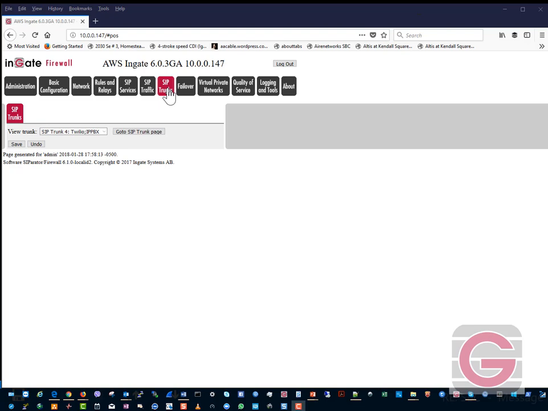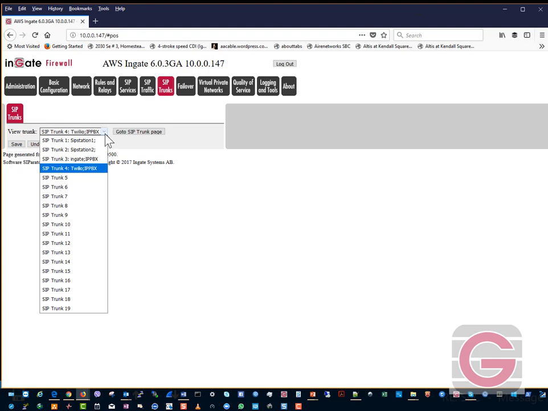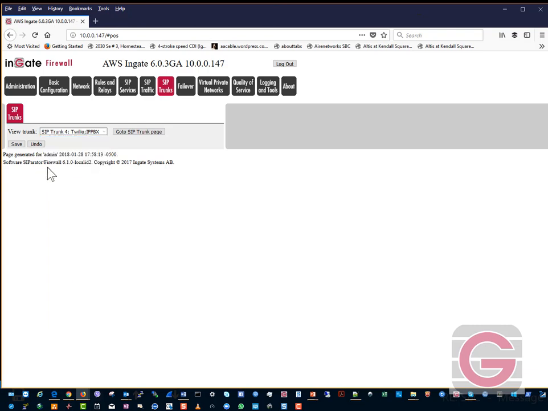We are on the SIP trunk group page. Okay, and here you're going to have a pull down to see all the SIP trunks. As you can see, we have four SIP trunks configured here, and I have some others that are not even configured at all. This equipment, this Ingate, has been licensed for 19 SIP trunks. So let's take for example Twilio, and I press go to SIP trunk page.